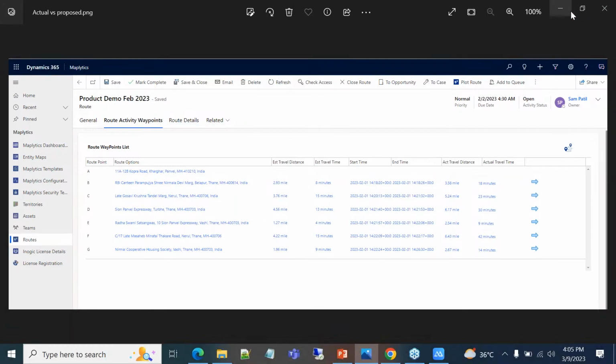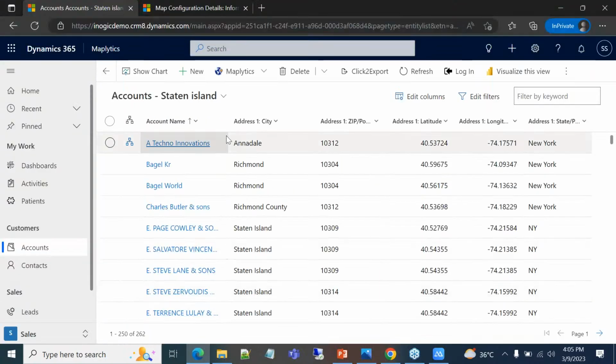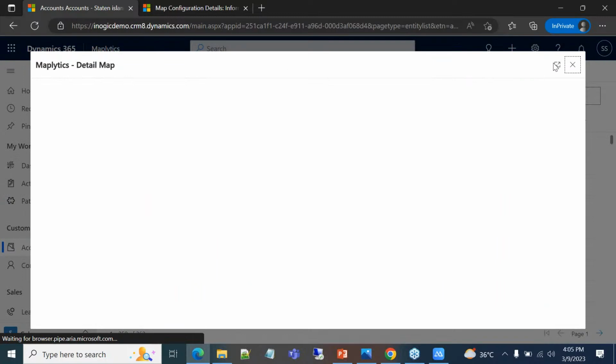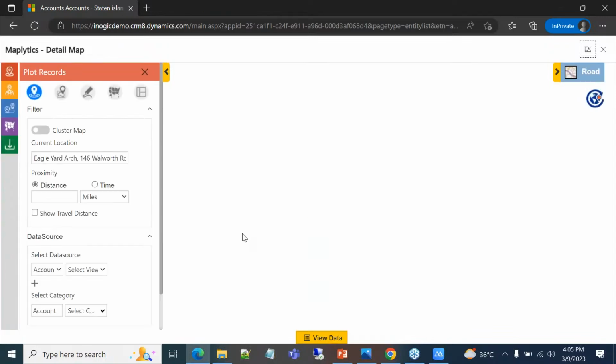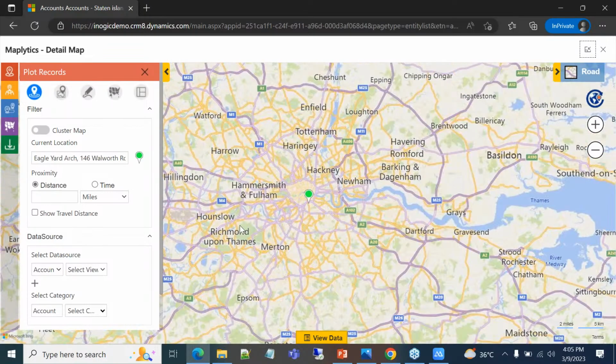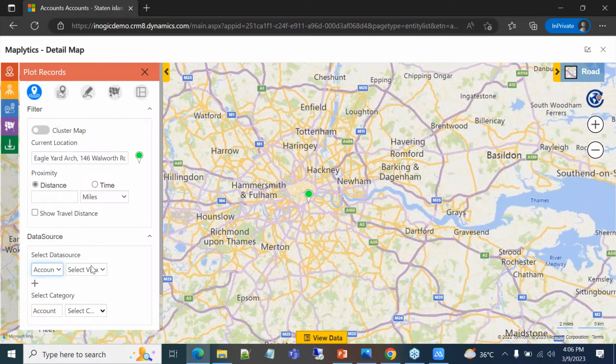Now let's move on to the next feature on the list, which is the multiple data source support. I'll just go for the detailed map over here. Earlier we had this limitation of being able to plot only 3 data sources, but now we have removed this limit and you will be able to plot multiple data sources all together on the same map. Okay, so here, let's say I'll go for accounts.